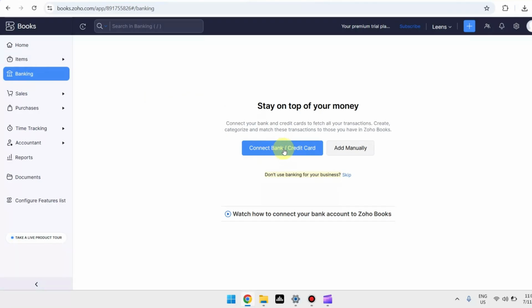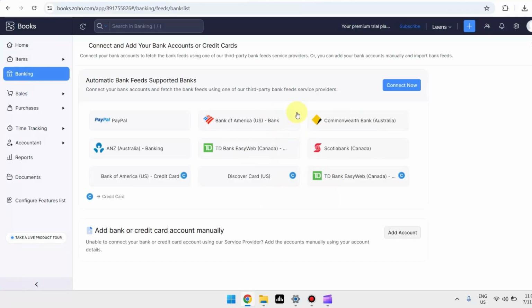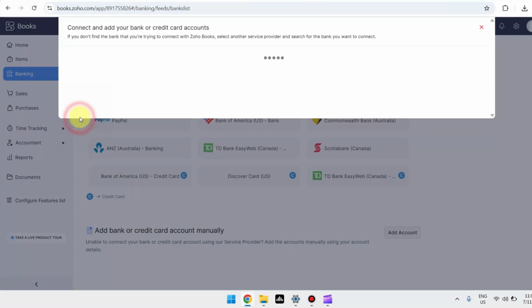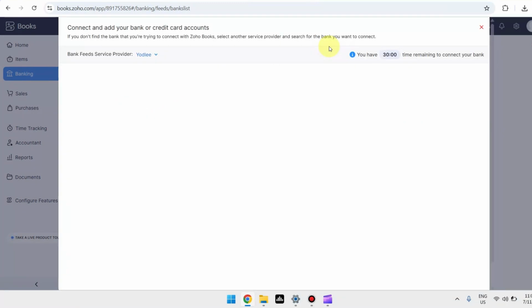Then, start by clicking on Connect Bank or Credit Card. So, from here, you can start by clicking on Connect Now. And of course, make sure that you agree to the terms of agreement, then proceed.